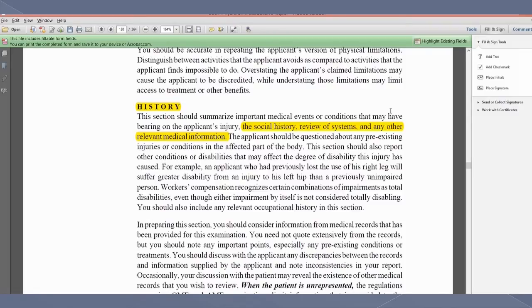So in this section, we would have also a social history, we would have a review of systems, and any other relevant medical information. This is where you would question the applicant about any pre-existing injuries or conditions in the affected part of the body that is the subject of the workers' compensation claim. And earlier in the program, I gave you some suggestions as to how to elicit the relevant medical history.